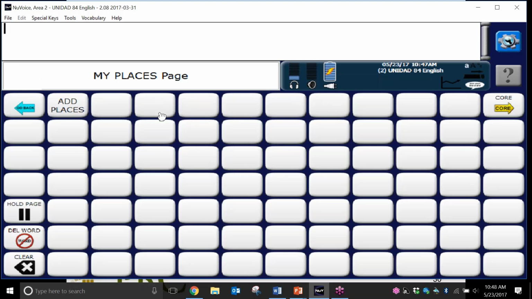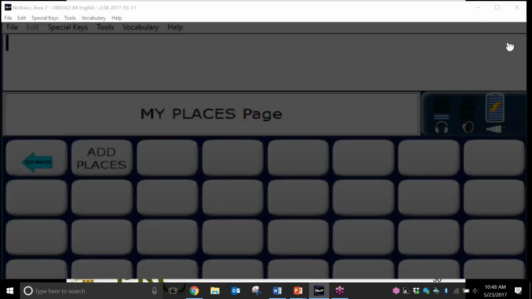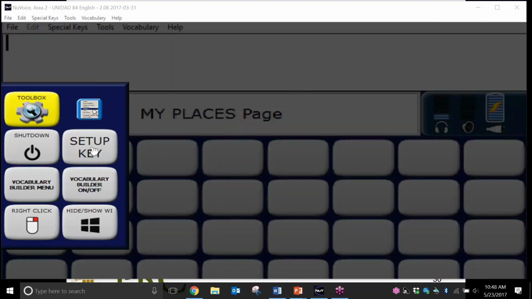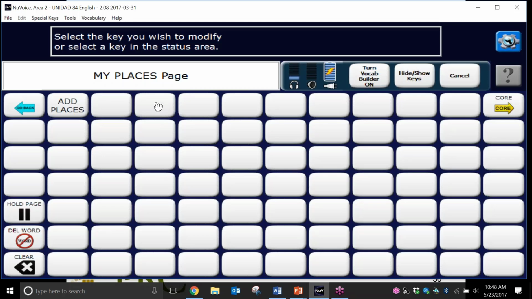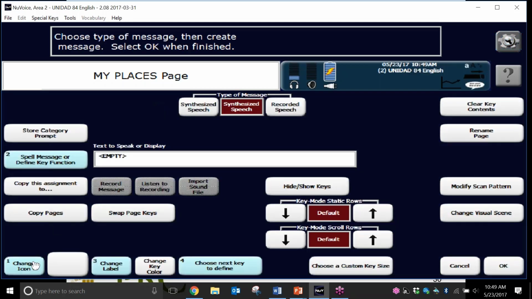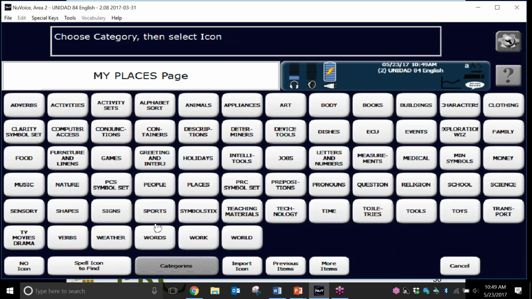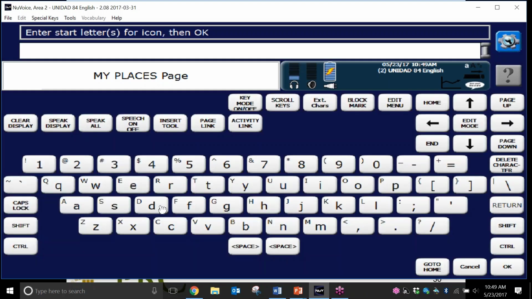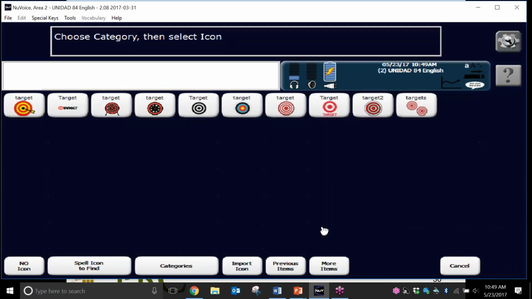So I'm looking at it. I'm not going to touch it. And then I'm going to select the gray wheel and then select my setup key. Select this white key right here. And once again, I'm going to start that programming triangle: icon, message, and label. So first is change icon. This time, rather than searching by category, I'm going to spell icon to find. So now I'm going to spell the word Target. I'm going to select OK. And I'll pick a target here. This one is good.